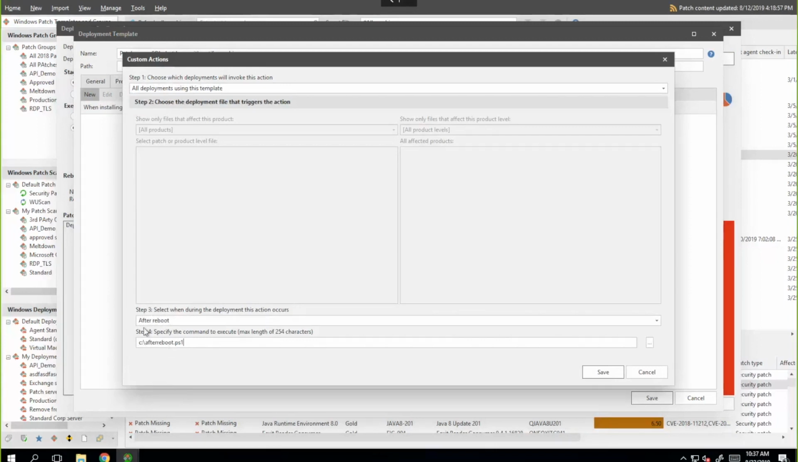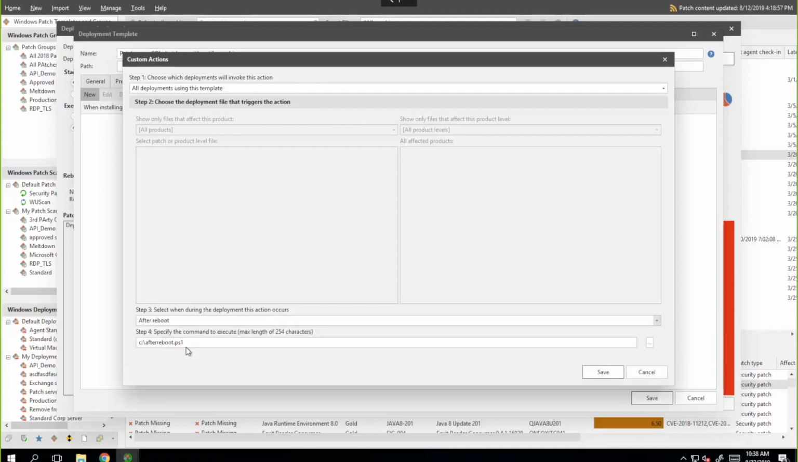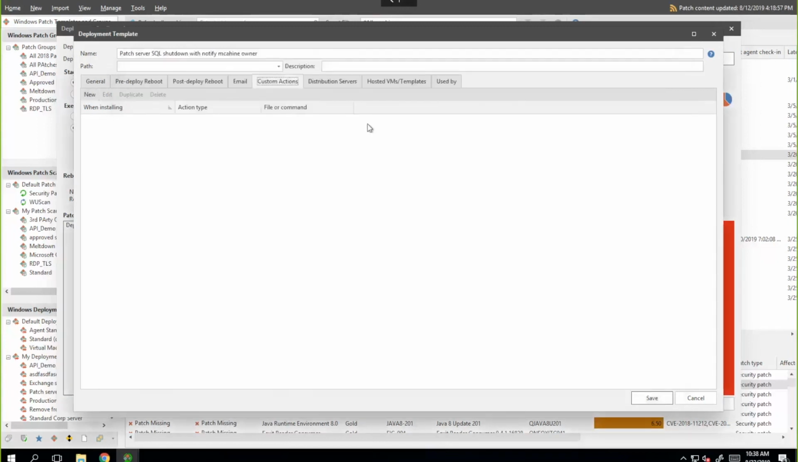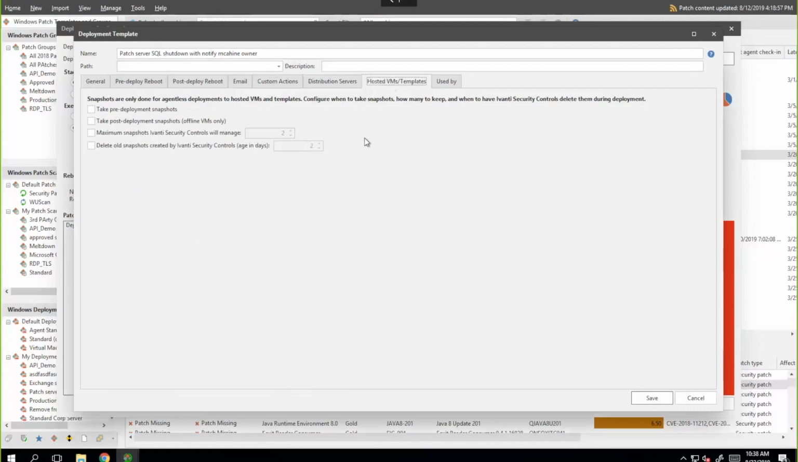Just for example's sake, I could do it before the reboot or before we do patches, shut everything down. You can even do really complicated things like, before any patches, contact your F5 load balancer and take this particular machine out of the load balancing pools because we're about to take it offline and do maintenance on it, things like that. Distribution servers for things like multiple locations. That way it grabs it from the local server instead of grabbing it a long ways away across the WAN. And then we have some great integration into VMware. This project's actually owned by VMware for many years. So being able to take snapshots before we push out our patches, even deploy patch templates, things like that.